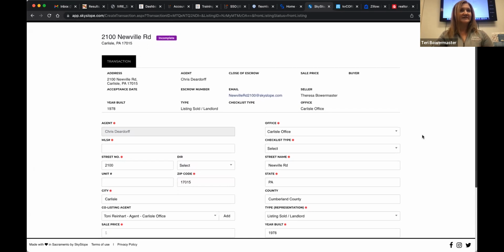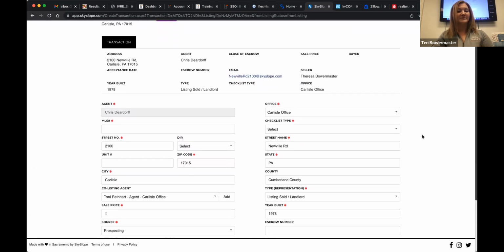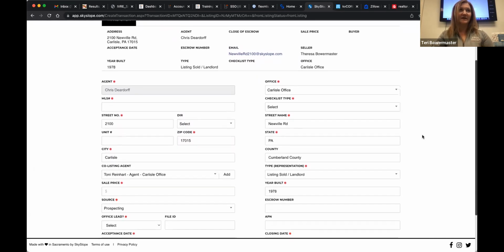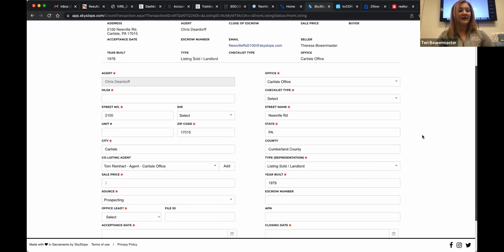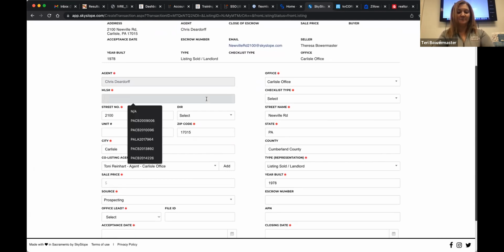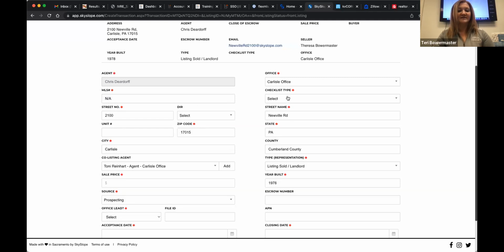So once you've clicked accepted contract, it's going to pull up and say, all right, let's verify this information. So anything that has a red asterisk, this is what you need to ensure gets filled out. Not hard. MLS number. This is the important one. This option says checklist type. This is where you need to tell the system what kind of transaction you are creating.